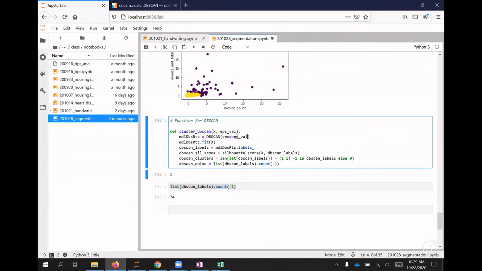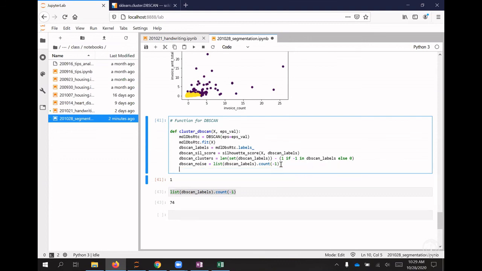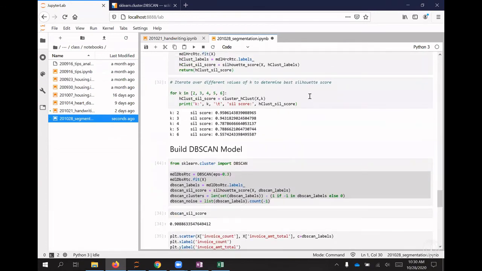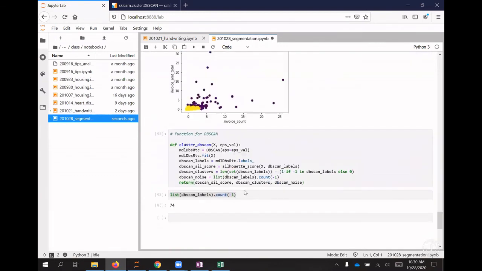All right, and we also want to make sure that we return all of that, right? So return, maybe we don't need labels, so let's just say we want dbscan clusters or score, dbscan score, dbscan clusters, and dbscan noise, right? So return that. So now that we have that, we can now put it back into a function, but here we're iterating over different values of epsilon.